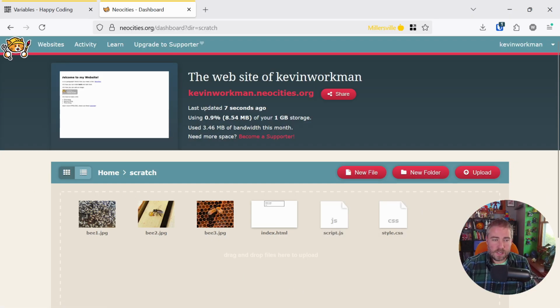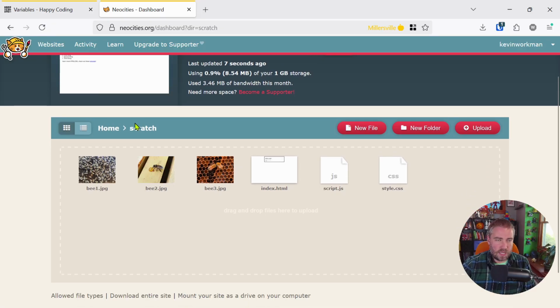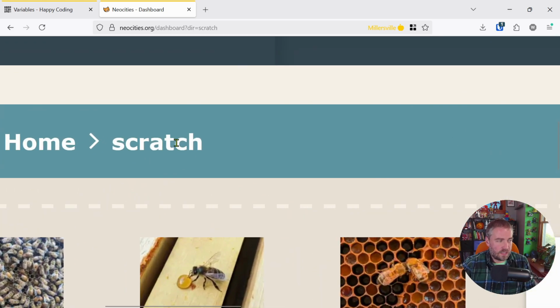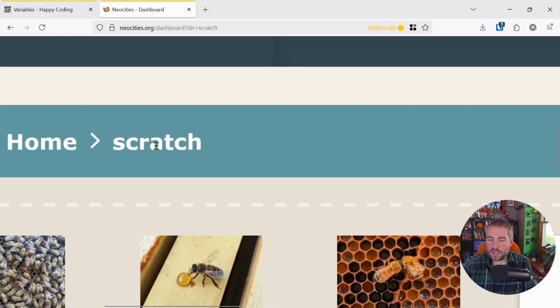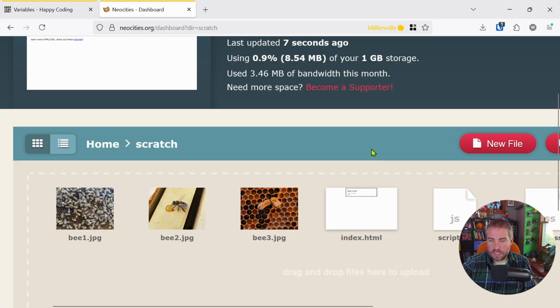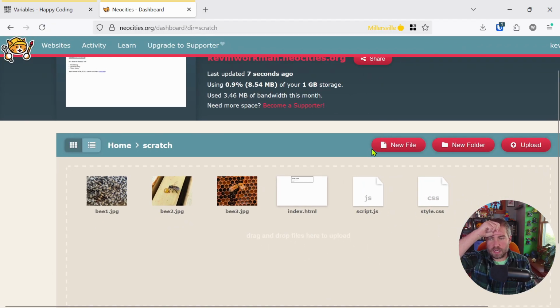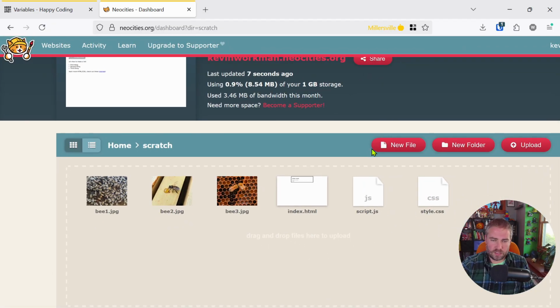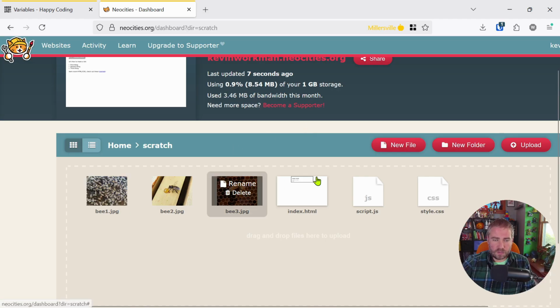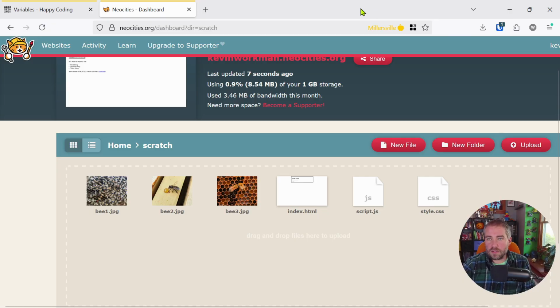So here we go. I'm here in my NeoCities project dashboard, and I'm in my Scratch directory. This is just a directory I have for this kind of thing where I can put whatever I want in here and it doesn't really hurt anything. It's temporary and all good. I've got some files left over from the last few videos. I've got a couple B pictures for some reason, and I have an index file, a script file, and a style file. So I am going to organize my windows just like I always do.